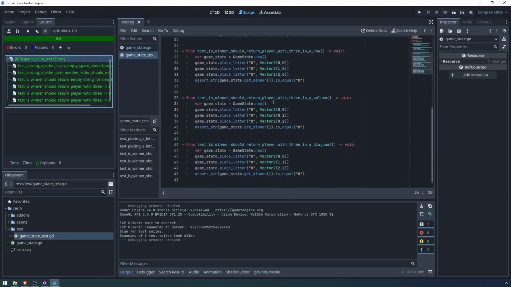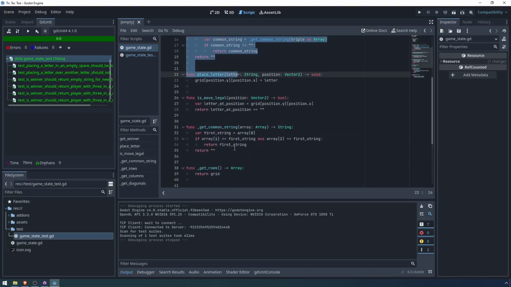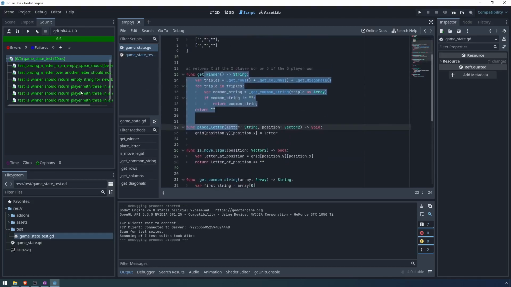All of our tests passed. One of the great things about unit testing is we can verify that all of the game logic works, even though we don't yet actually have any scenes to interact with.